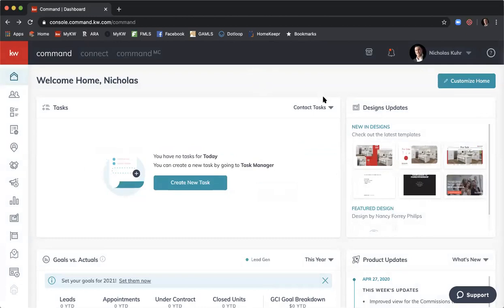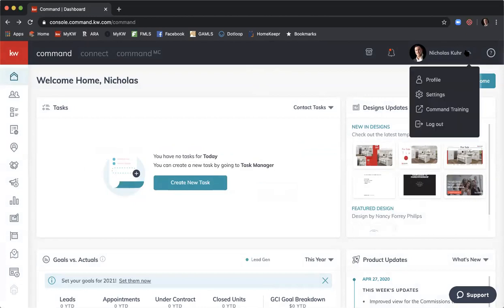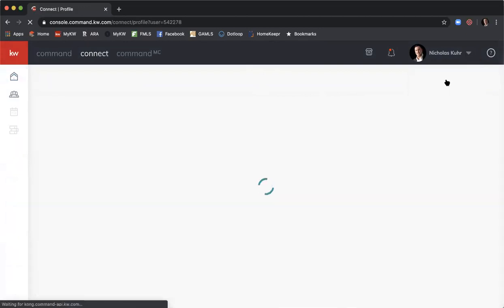All right, so now I'm going to go through our drop-down menu here and we'll jump into settings. So here we have our drop-down menu and we'll start with profile here. So click on profile.